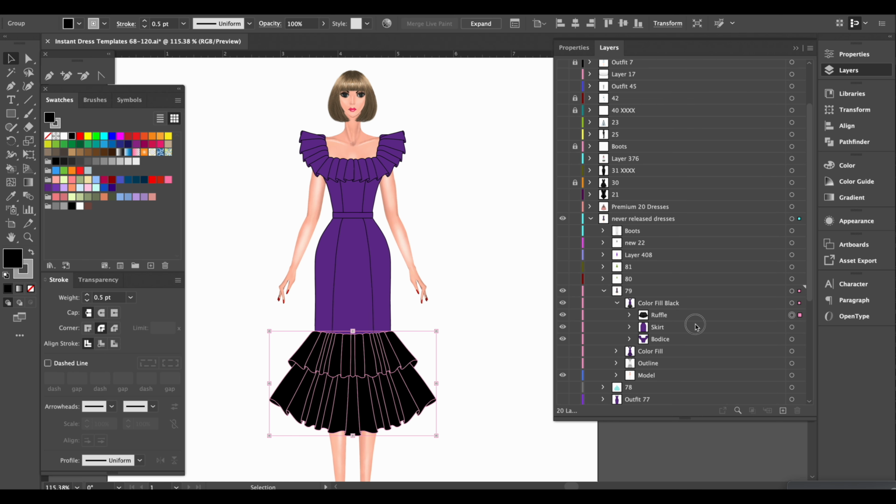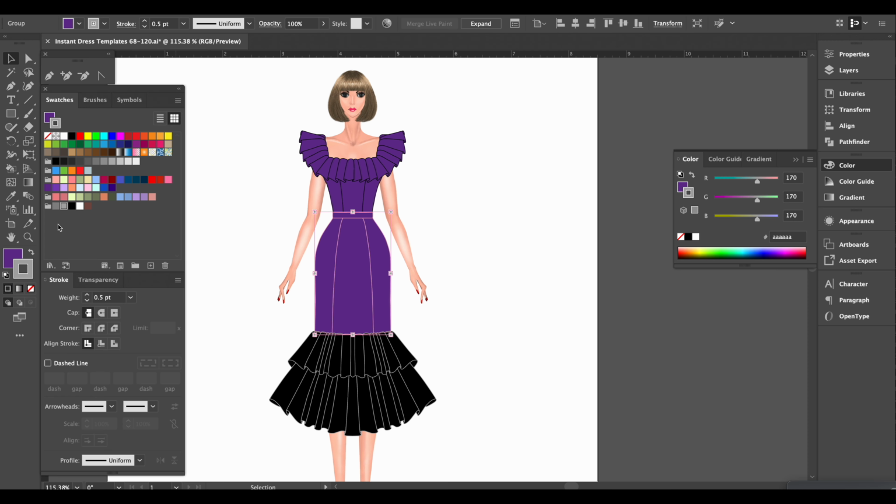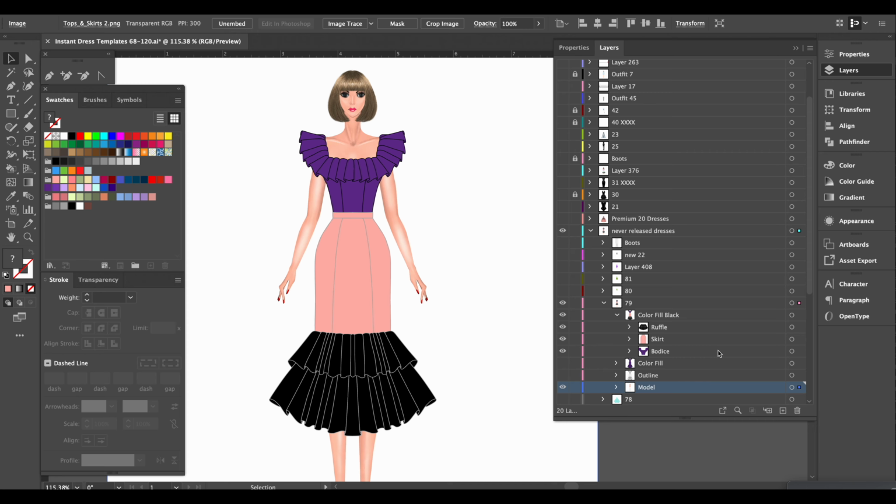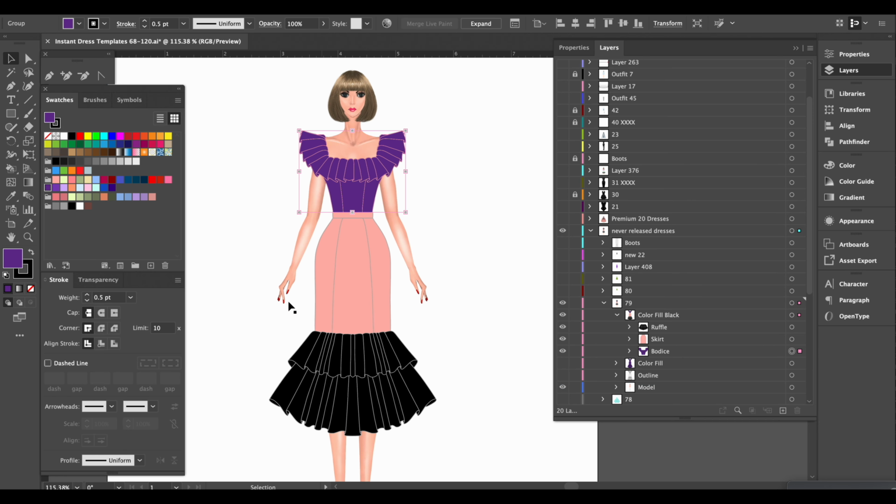Next, I'll select the Skirt group. Same idea, stroke to gray. And I'll try a different fill color here just as an example. Now the bodice group. And I'll use red for this one.